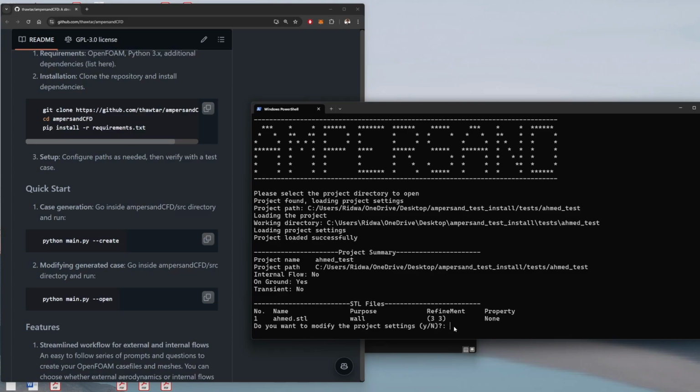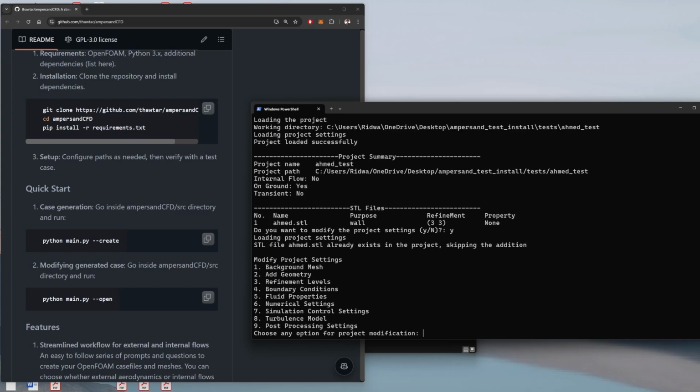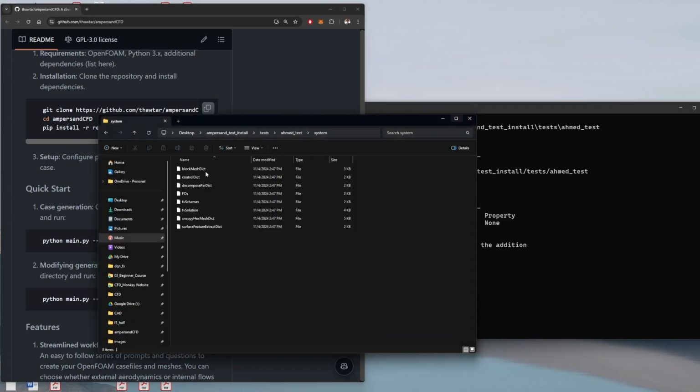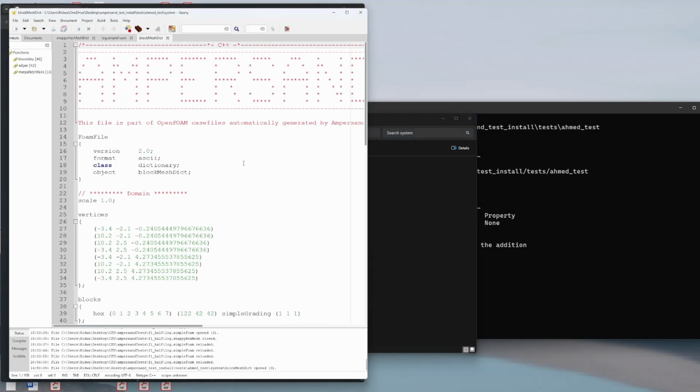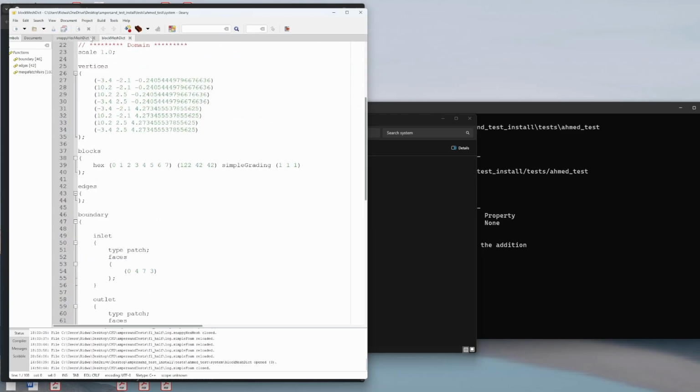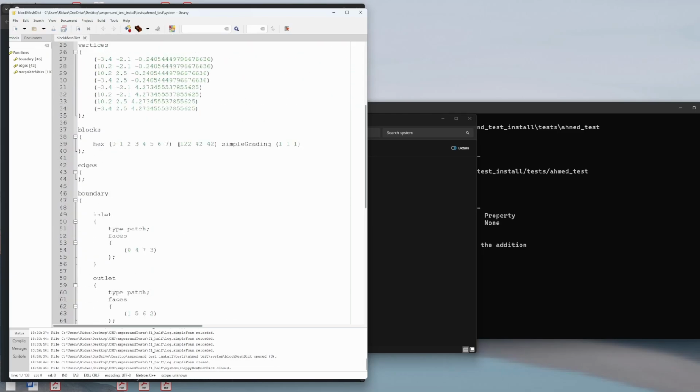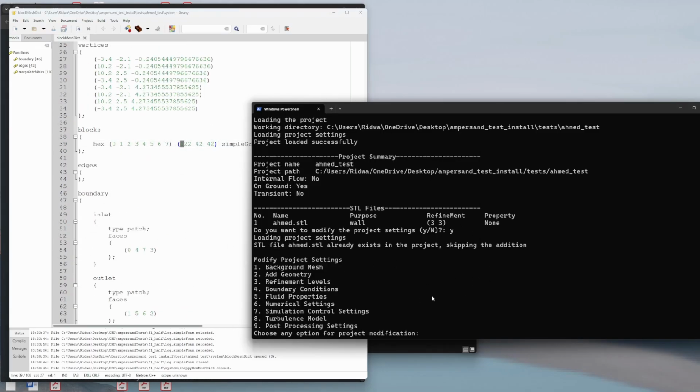So you want to modify the project settings? Yes, I want to do something, and it will ask you what you want to do with this. So if you want to change the background mesh, okay, so here, this is the background mesh generated by the blockMesh, generated by Ampersand for your background mesh, and you can change these by yourself, or you can change through this.